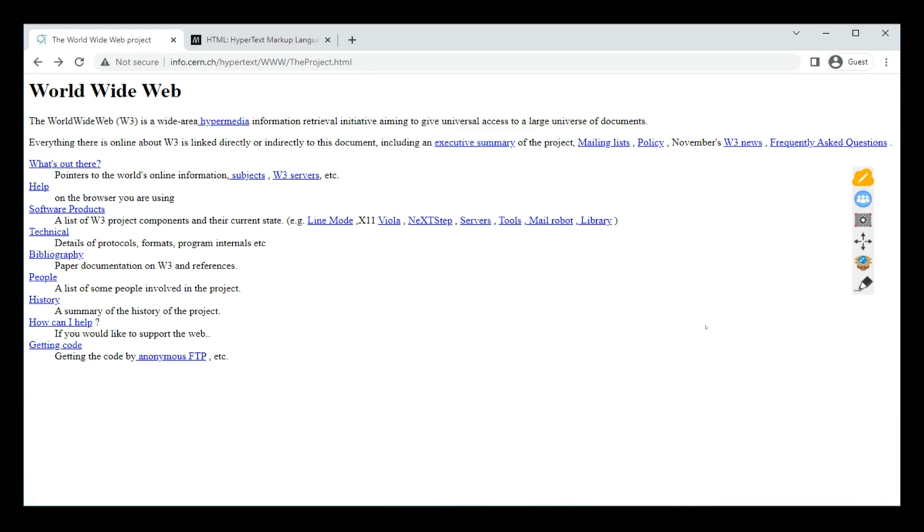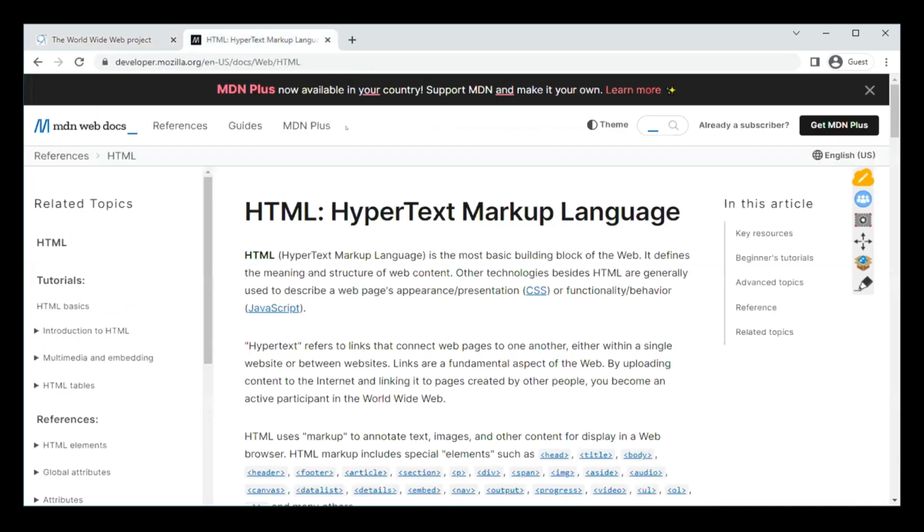Moving ahead, the next website that I want to show you is the official documentation. The official documentation of HTML, CSS, JavaScript, the front-end documentation. It's the MDN website, MDN Web Docs. This is the official documentation. Whenever you face any issues while writing some code, the best website to visit first is the official documentation.